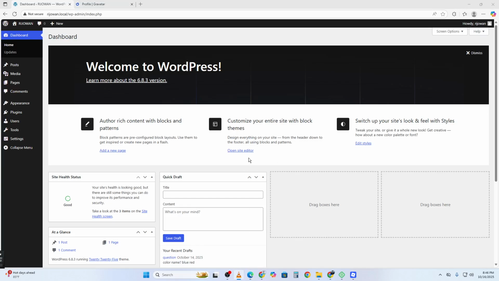Have you ever uploaded an image to your WordPress site only to realize later that it needs to be updated? Maybe you fixed a design error, changed your logo, or optimized the file size? Instead of deleting and re-uploading everything, there's a super simple way to replace any image in your WordPress media library without breaking your existing links or pages. Let's get straight into it.